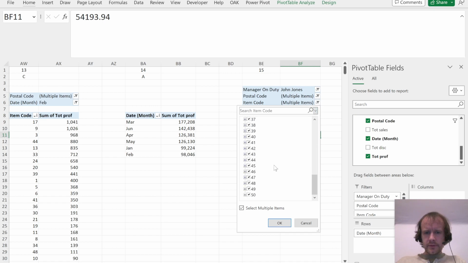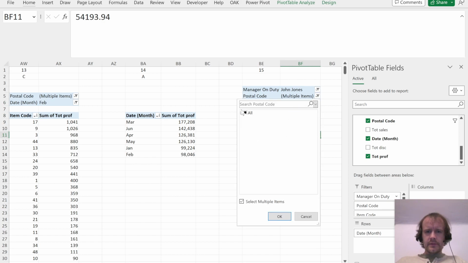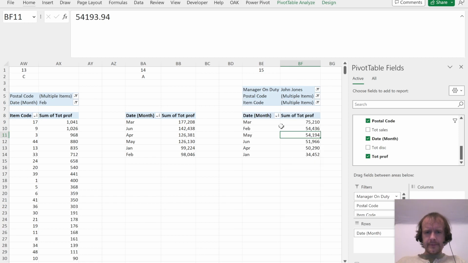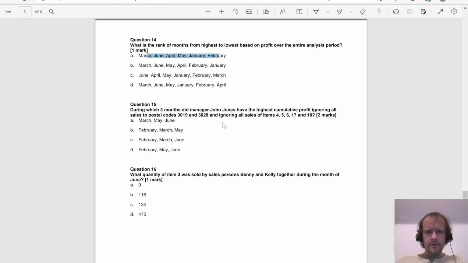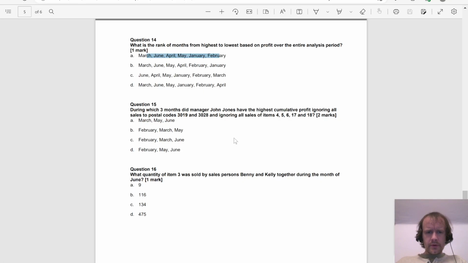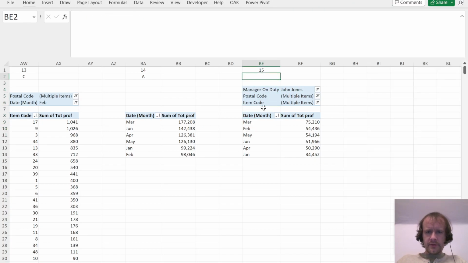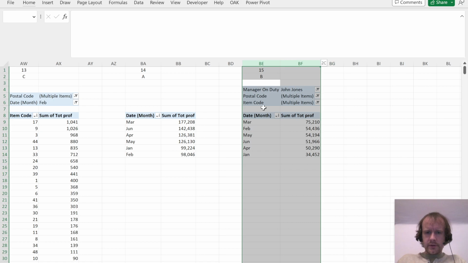Alright, I seem to be doing something wrong here, unfortunately. 19 and 28, yes. Highest cumulative total profit, yes. February, March, and May. Oh, sorry, it's right there. I'm just being stupid. Alright, well, I'm definitely failing the time because I've got one question still to go, but we'll try it anyway.